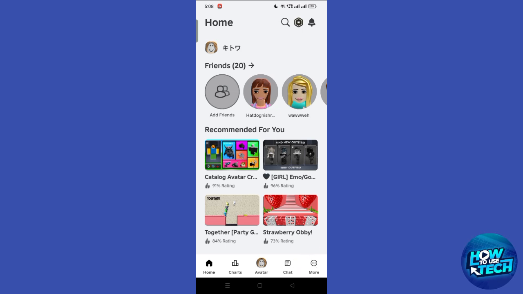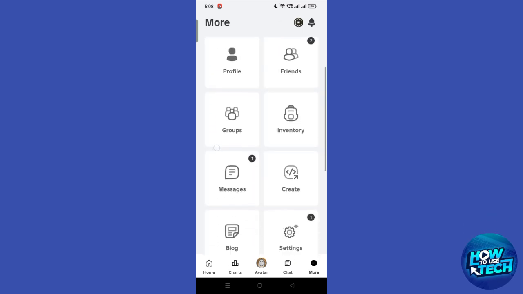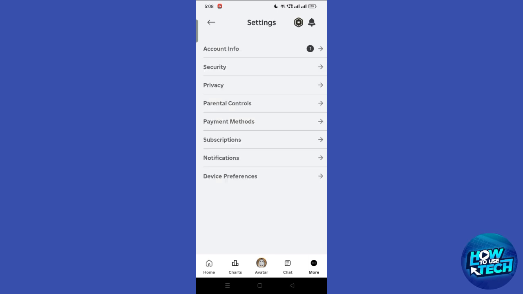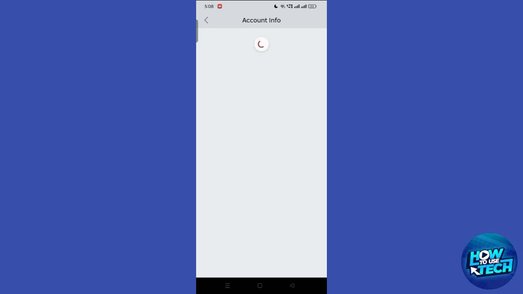In the More menu, select Settings. This will lead you to a new screen where you can adjust various aspects of your account. Scroll down until you find the Account Info section. Tap on it to access detailed settings related to your account.